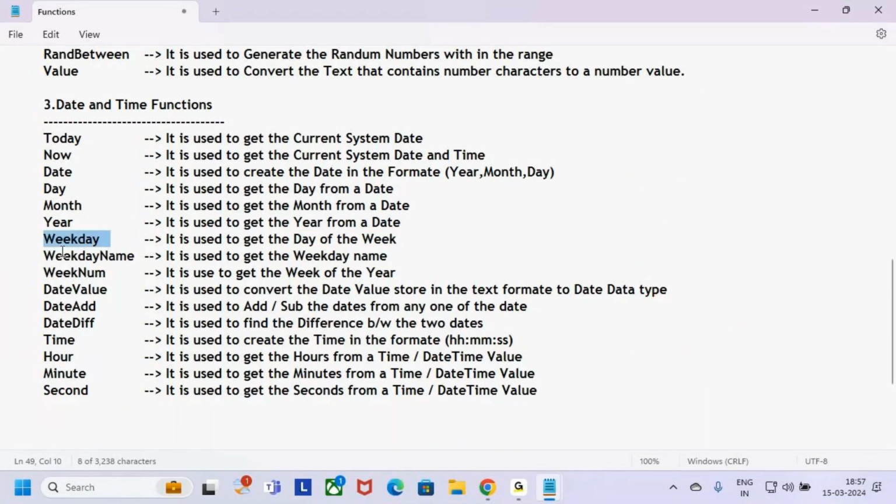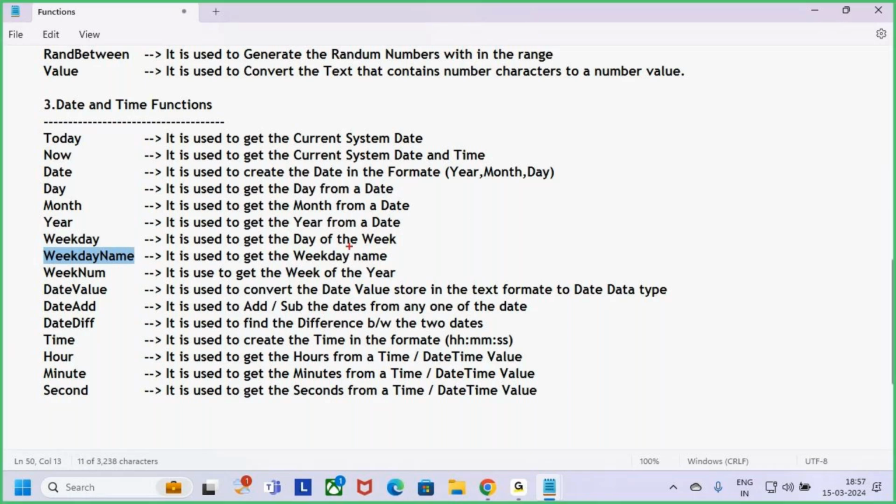Weekday. Next I want to find out what? Weekday name. So I said that in this current week, on which day are we? 6. 6 is nothing but what? Friday. So I want to get the weekday name. What's that weekday name now? Friday. So if I want to get the output in the text format, go and use the weekday name. If I want to get the output in the numerical format, go and use what? Weekday.